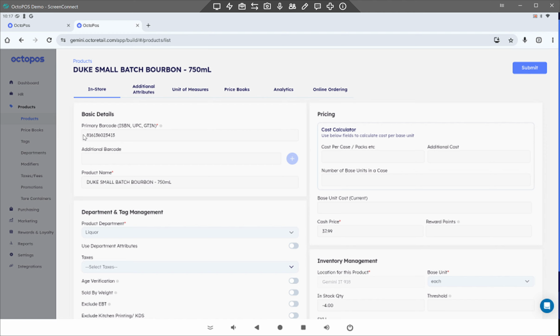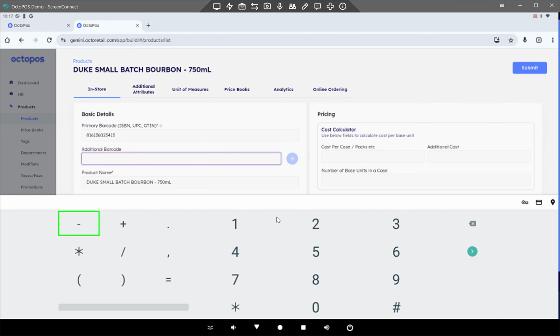Let's say they come up with a new barcode. This happened at Jack Daniel's 750 milliliter size several years ago. They changed their barcode 2 or 3 times in a year. So if I get a new barcode, I can add that, whatever that barcode may be. And just remember what your barcode formatting is for your store.